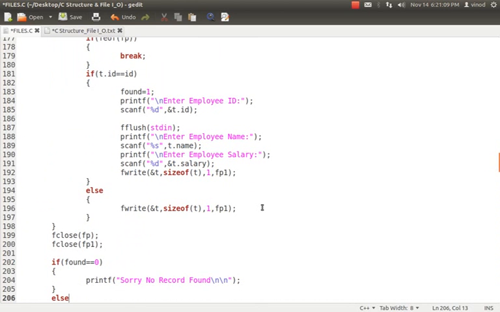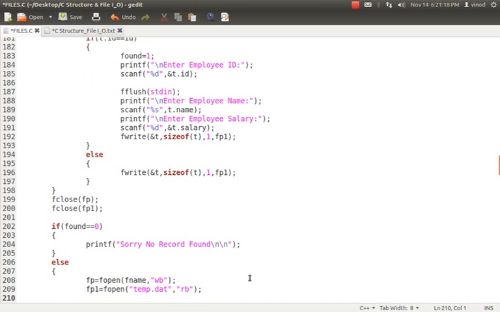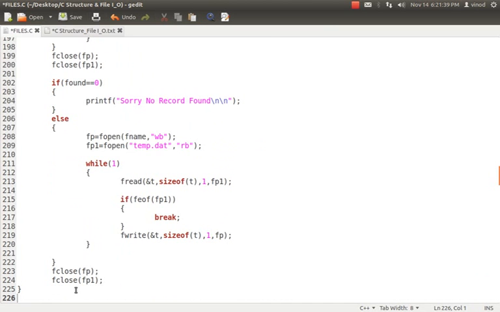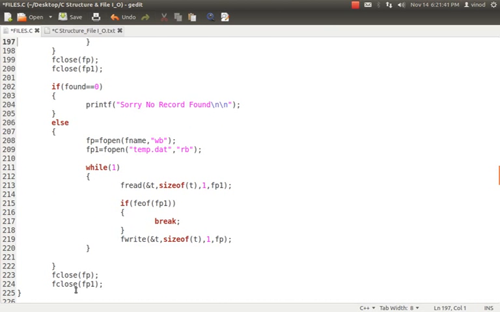If found is equal to 0, that means you don't have the record you are asking for: sorry, record not found. Else, the update has been done, but it is in the temporary file. You want to reflect that in the actual file. Open both the files once again, but the actual file in write mode, so all the data will be wiped, and the temp file in read mode. Simply read all the records till the end of the file and write them into the actual file, and finally close the files. The data will be copied, or you can say updated.